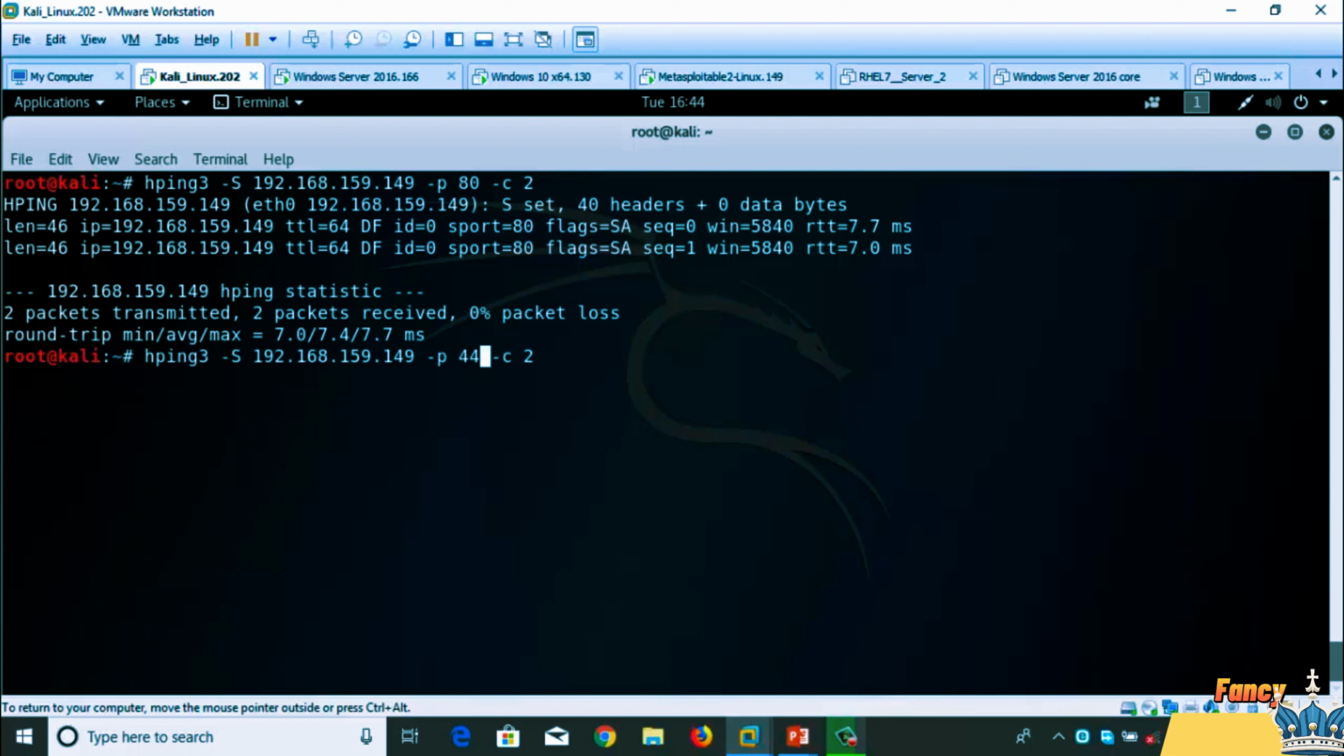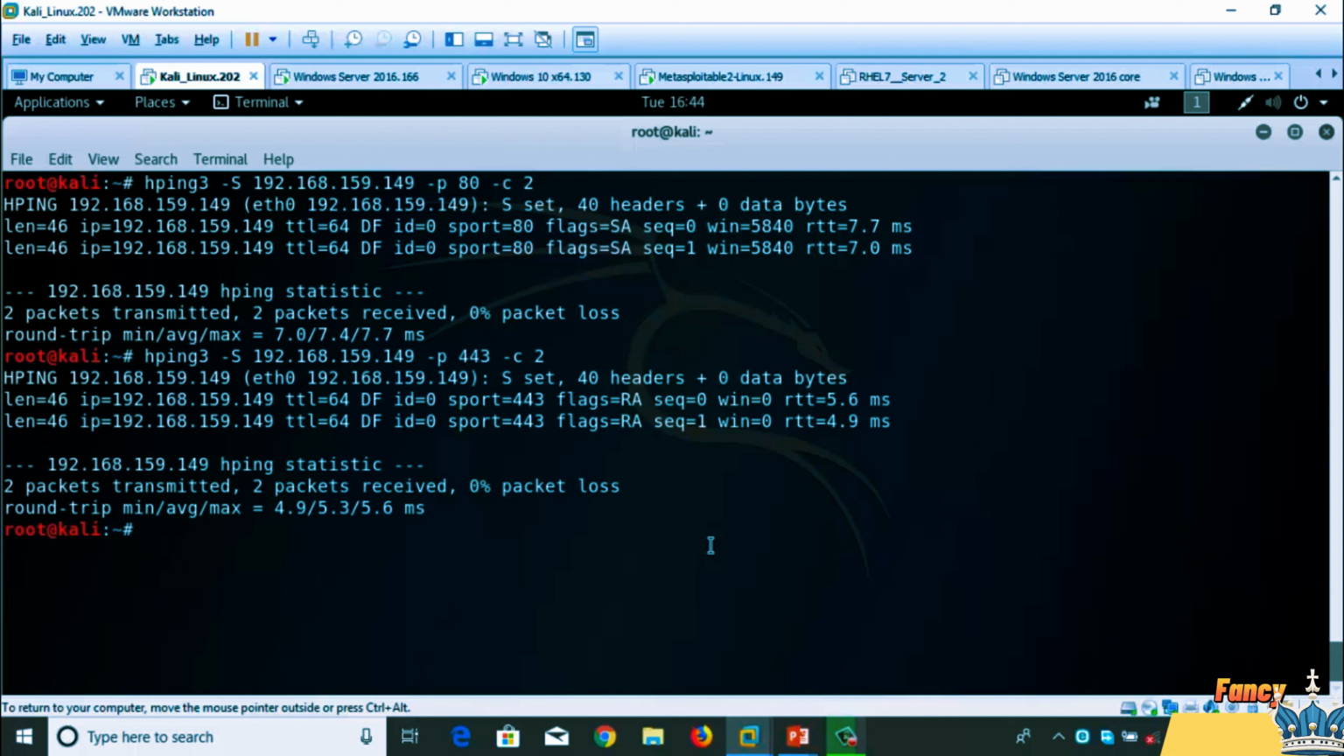Let me check for 443. We are receiving RA, which means the port is not present on the target device.